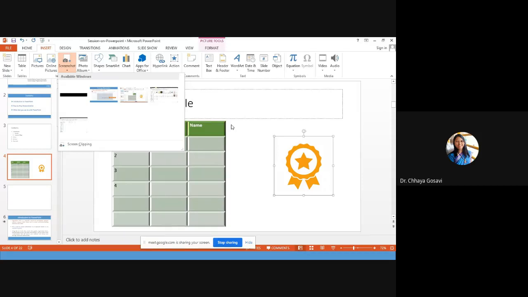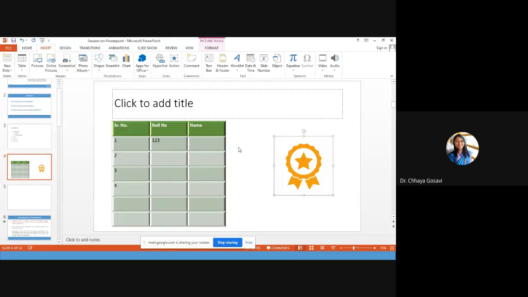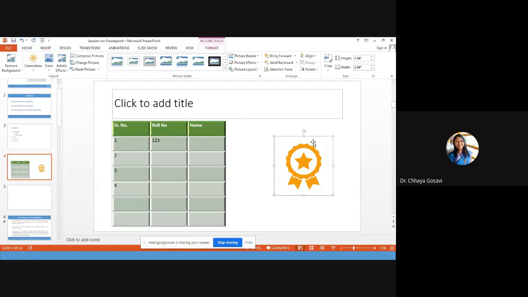Suppose I opened something on Google and I want to add it into my presentation, I can go for a screenshot. Instead of adding one picture at a time, I can directly add a photo album. All types of photos can be added at a time. Now when I click on this picture, the picture toolbox gets added. So this picture toolbox helps me to format this picture. Here I can remove the background if it is there.